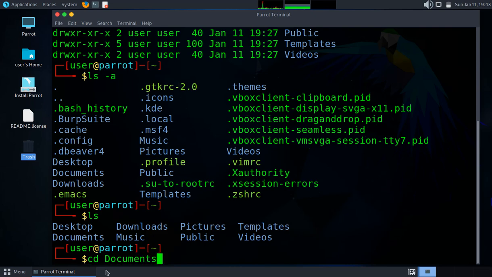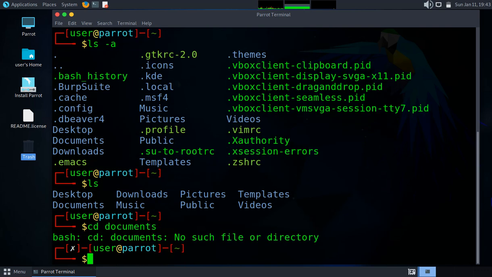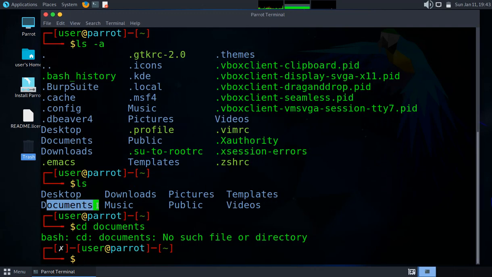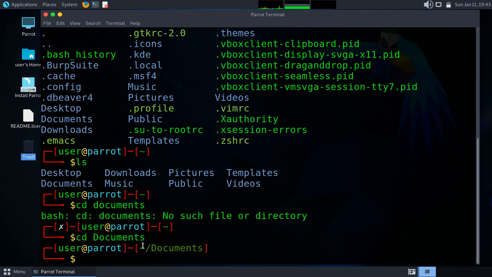You should note that in Linux, commands are case sensitive. If we type documents starting with a lowercase d, this is not going to work, because as you can see here, the name of our folder is Documents with a capital D, not a small d. So let us use capital D: cd Documents, like that. We press enter. As you can see, we are now inside our Documents folder.